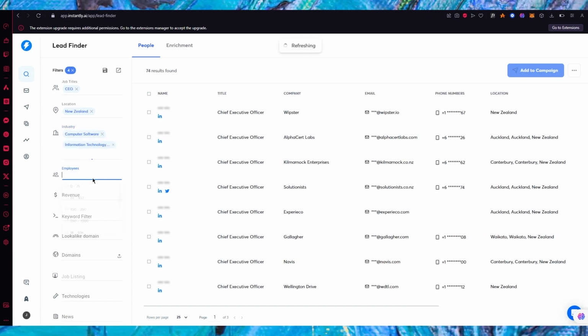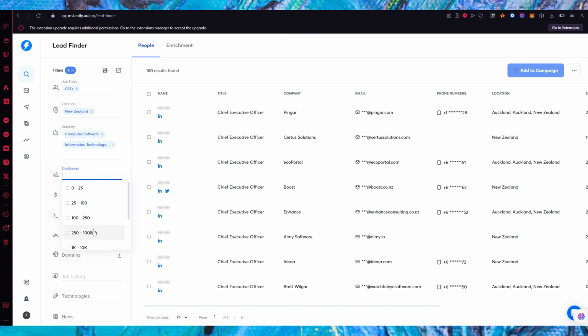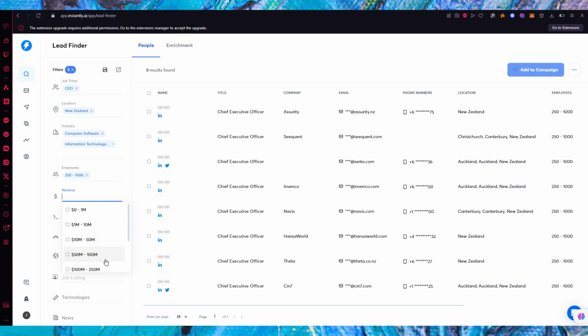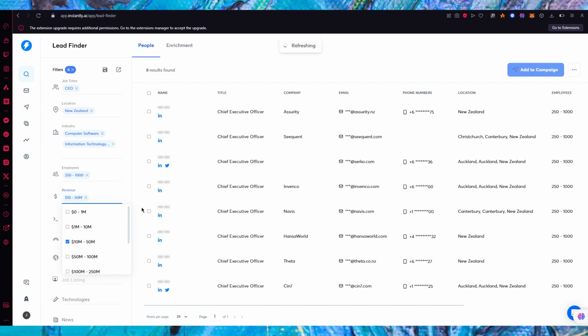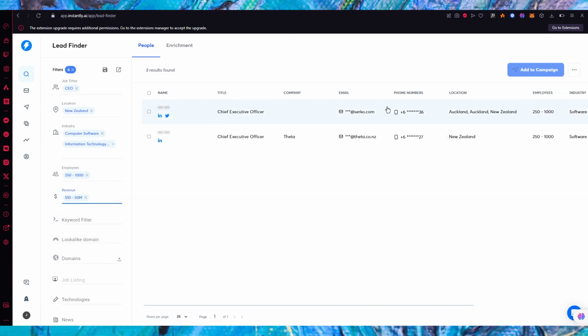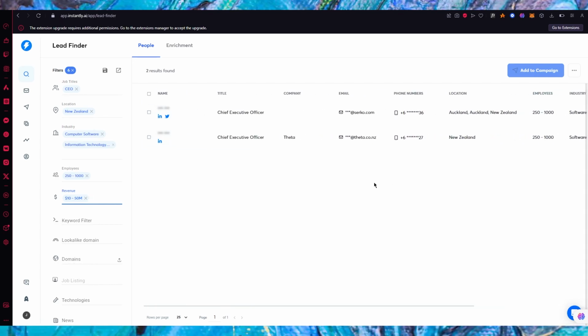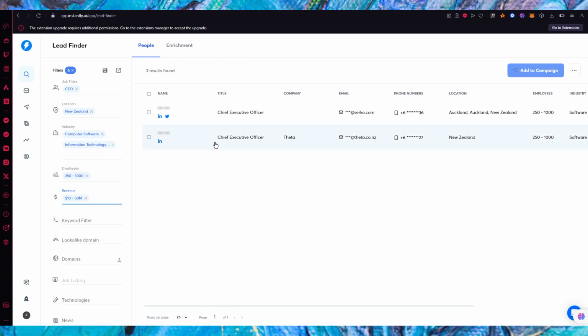So once we choose those, we're going to choose the employees. Let's say I'm going to go with 250 to 1,000 employees. And we have revenue. Let's say I'm going to go with 10 to 50 million per year. And as you can see, as we add all those things, it keeps sidelining all the people. So let's say out of all these things, we have these leads.